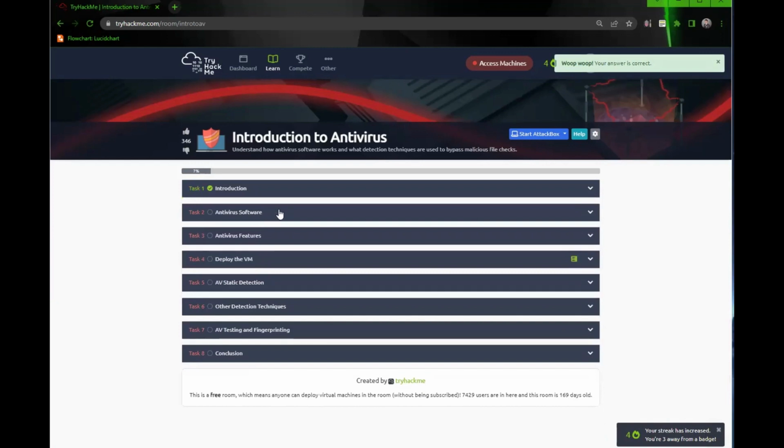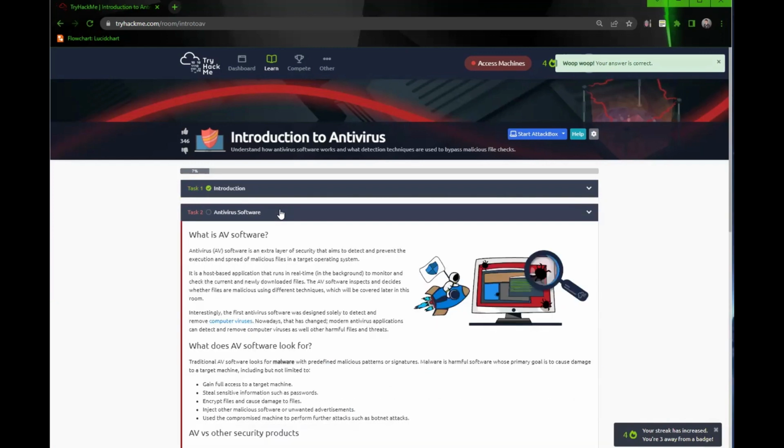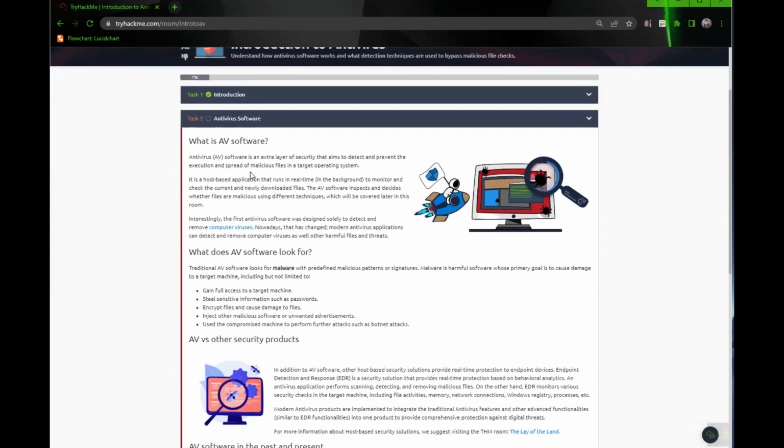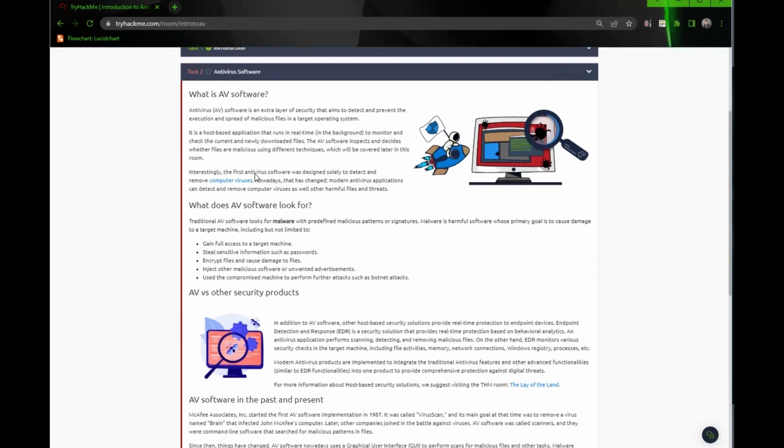Task 2, Antivirus software. What is AV software? Antivirus, AV software, is an extra layer of security that aims to detect and prevent the execution and spread of malicious files in a target operating system. It is a host-based application that runs in real time in the background to monitor and check the current and newly downloaded files. The AV software inspects and decides whether the files are malicious using different techniques, which will be covered later in this room.